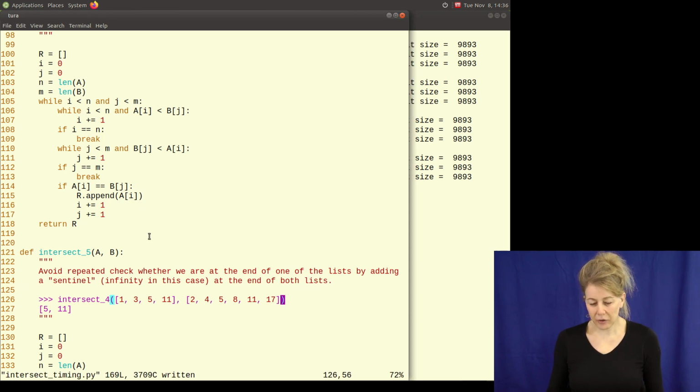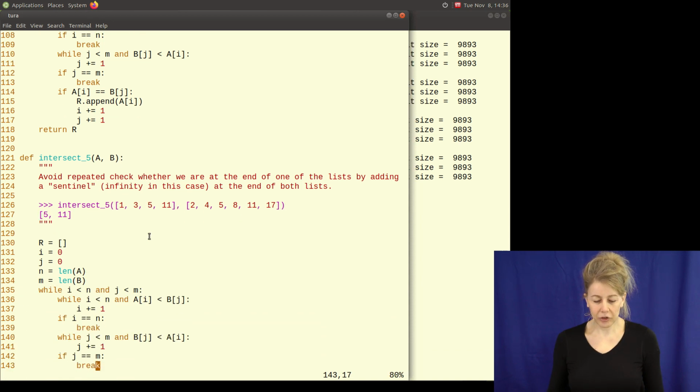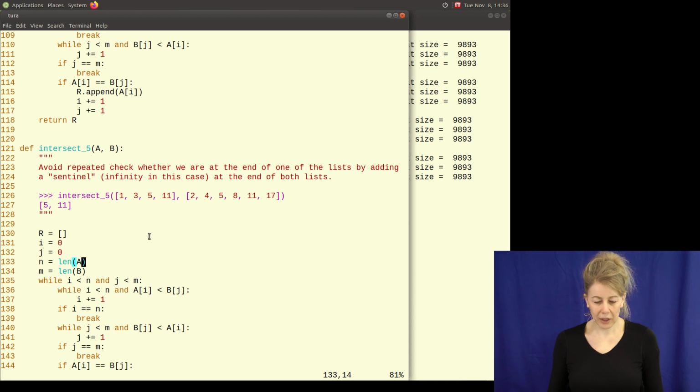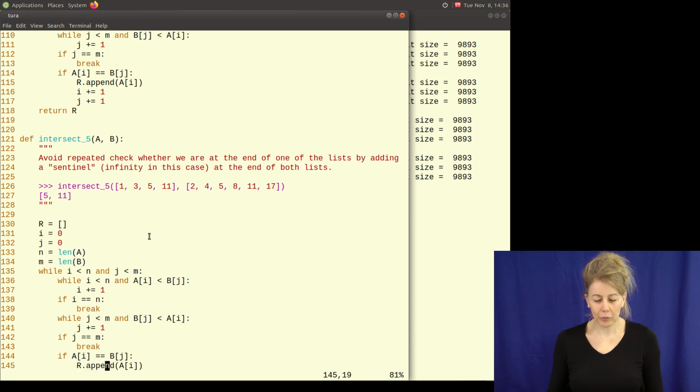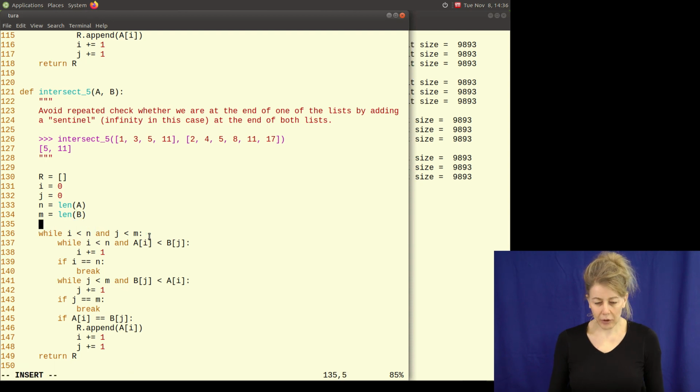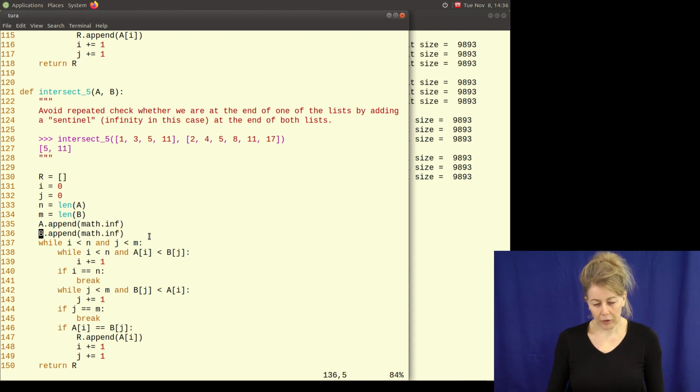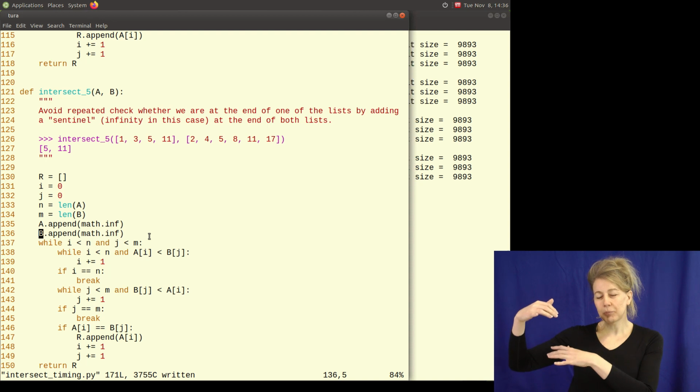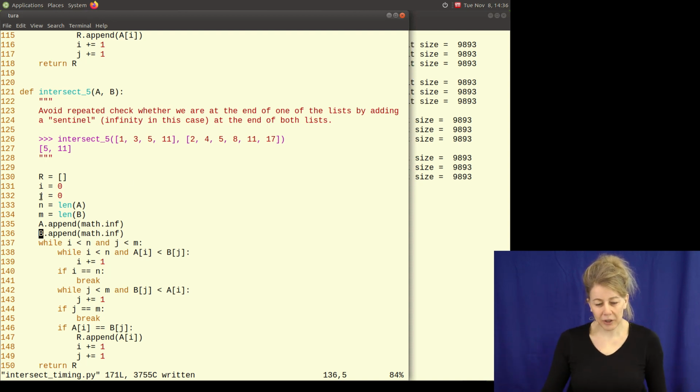And here we should change this to 5. Let's just keep it for this while loop. And now what I'm doing is appending infinity here and to B. So what do I have now? At the end of both lists, I now have infinity, after the last element, so I will not actually go there. And now I'm claiming that I can do this.